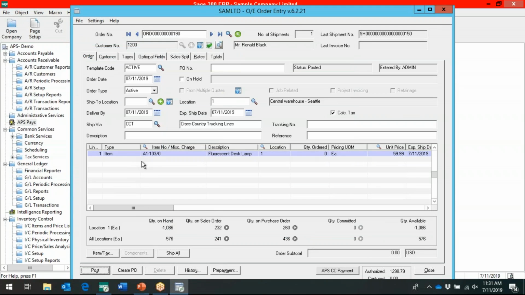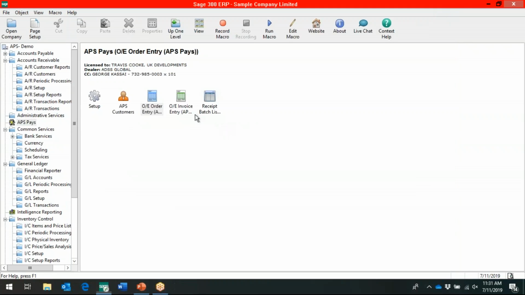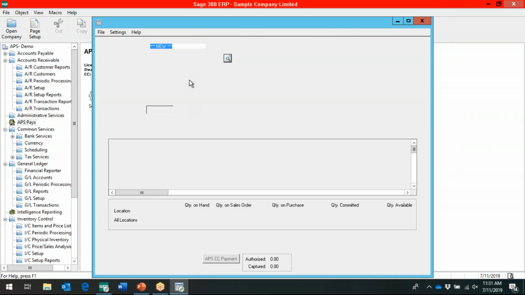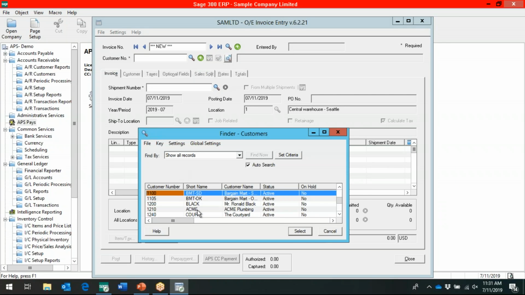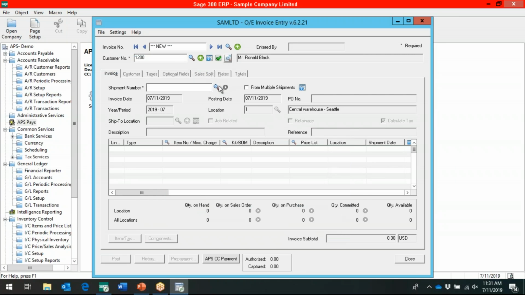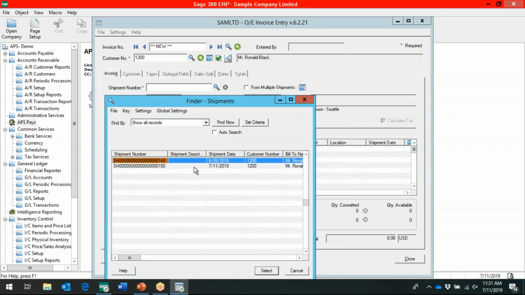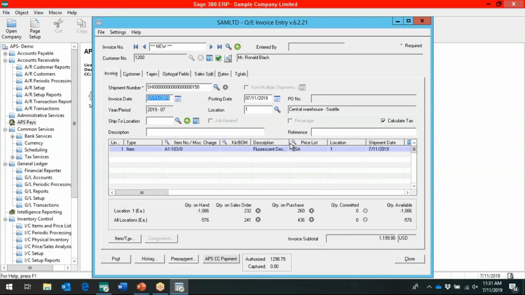And we're not going to print because this is a demo. Now, to complete a pre-authorized transaction, you have to go into this OE invoice entry screen. It's very simple, very easy. All we have to do is go in and find Ronald again, and then we look for that shipment. So we'll just click on this magnifier, and here we have the shipment from today's date. We'll just open this up, and here we have those fluorescent desk lamps.